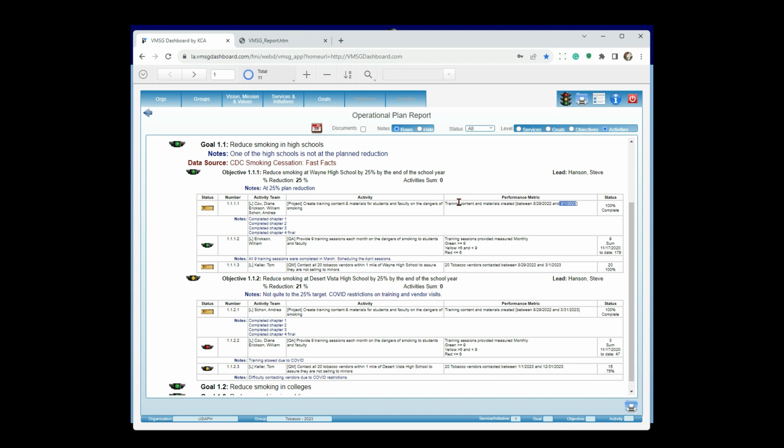If I wanted to say, okay, what was I supposed to have accomplished in June? I could go up on this little calendar button here. It gives me a beginning and ending date. I can put in June 1 through June 30th. And when I do that, it's going to filter this report. So the only thing that shows up are activities that were supposed to be completed in that previous month. So it's just showing me all the activities with an ending date within June.